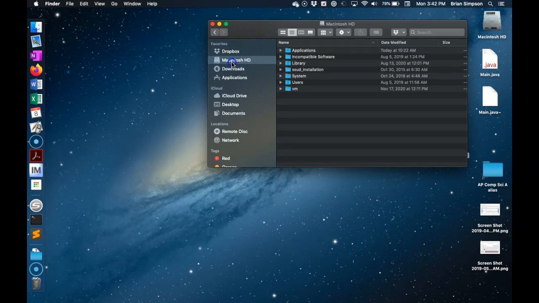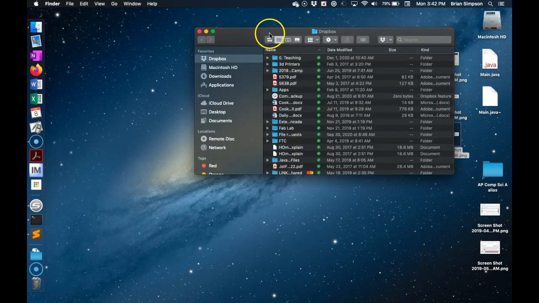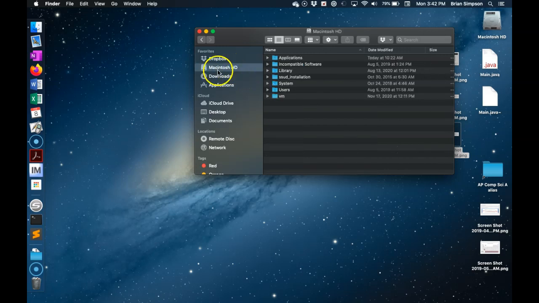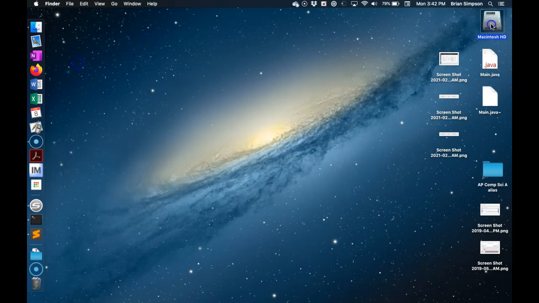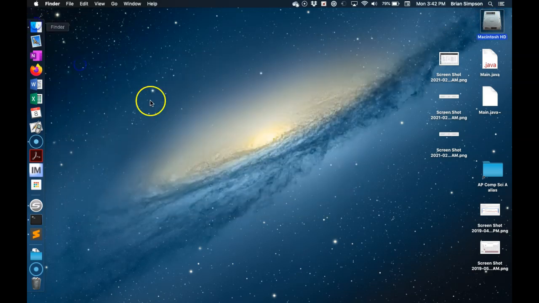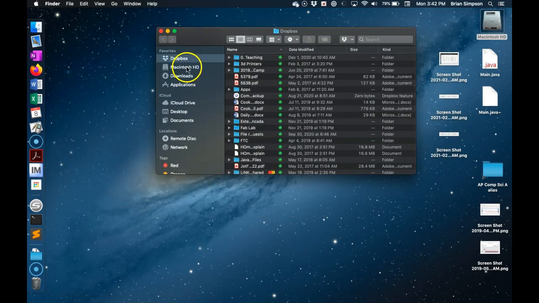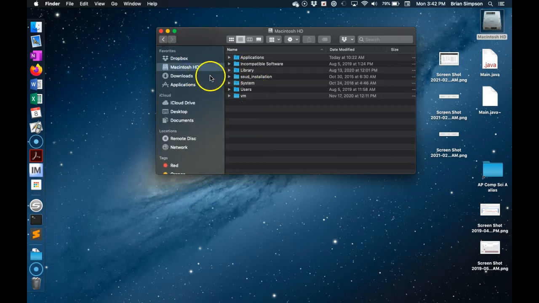Anyway, the folder structure. So if you open a Finder, Finder is the app on a Mac that lets you navigate the folders and the files on that computer. Every Mac has a hard drive called Macintosh HD. Often you'll see it on the desktop, actually in the top right. So you can go straight to the contents of the hard drive if you double click on that, or you can open a Finder, and usually on the sidebar on the left there'll be a shortcut to Macintosh HD.